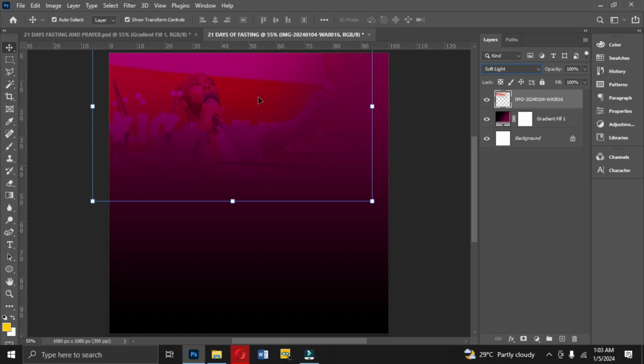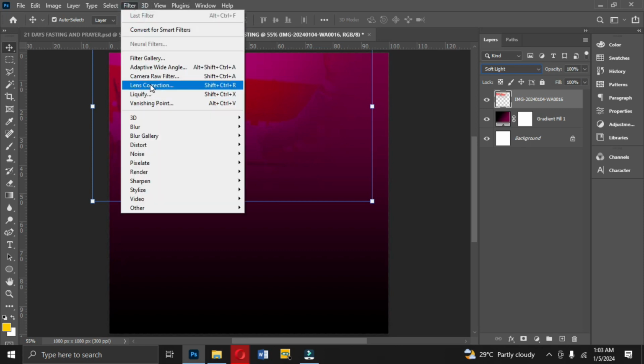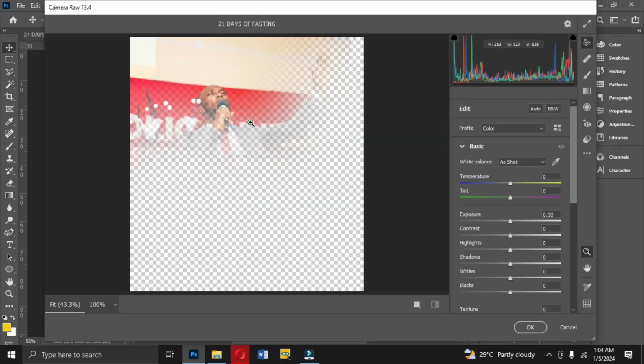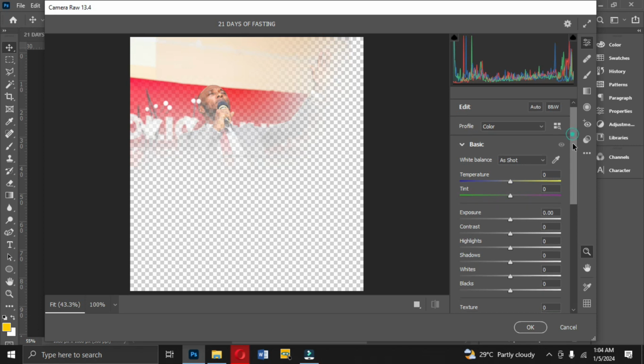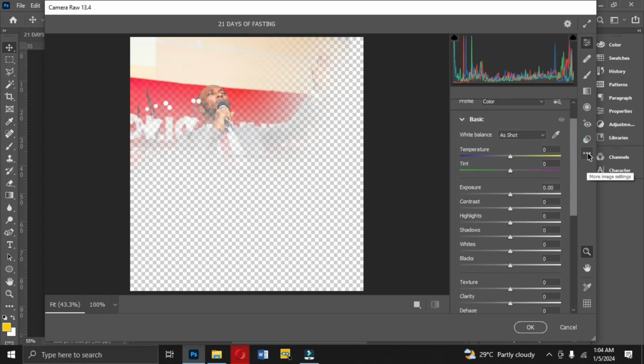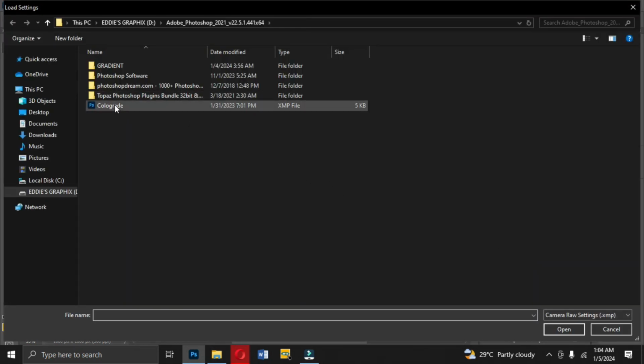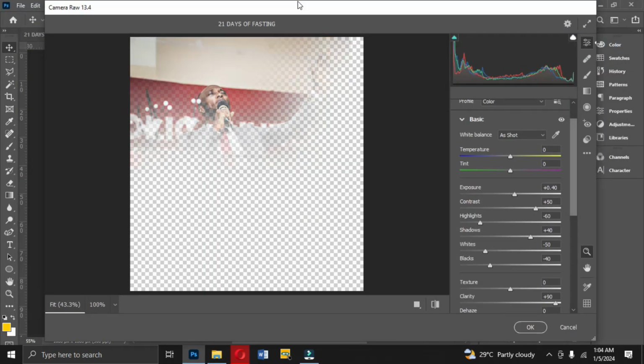So go to the same image, go to filter, and then go to Camera Raw. I'm going to give you the color grade. Okay, don't worry, I'm going to just follow the instruction. Once you come to Camera Raw, just head on to these 3 dots over here. It says more image settings, so click on this and then come to load settings. When you click on load settings, then I'm going to give you this particular color grade. It will be in the description. Then double click to load, and it is going to apply on this.